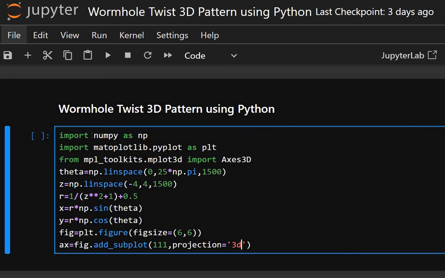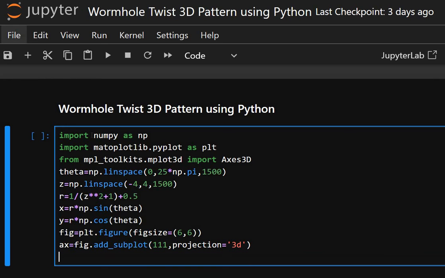And this creates a 3D axis, which means one plot and one area. Now we'll plot the wormhole spiral line.